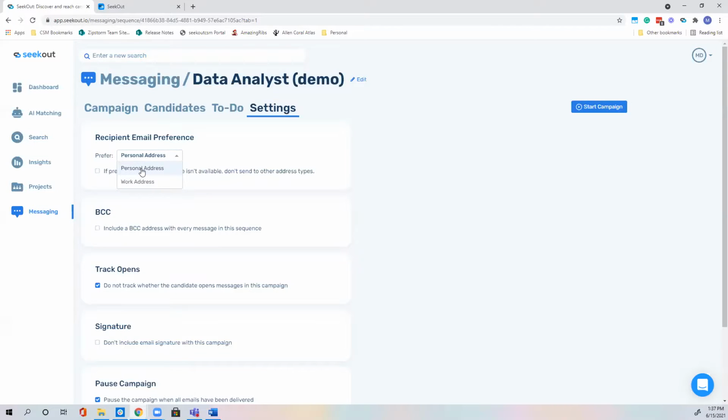So, by default, we'll just send to the personal email we have available. But you can specify if you'd rather send to the work address, or if we don't have a personal email address and you never want to send to anyone's work, you can select this option as well and say, if the preferred email address type is not available, don't send to the other address type. And that would prevent us from even being able to send to the work email.